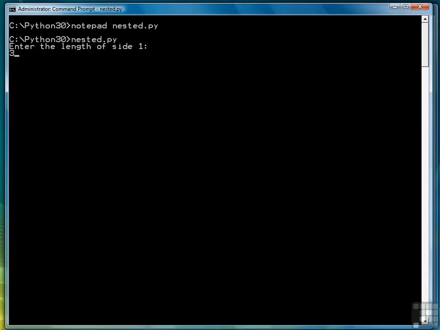So we'll say the length of side 1 is 3, the length of side 2 is 4, and that gives us a hypotenuse of 5.